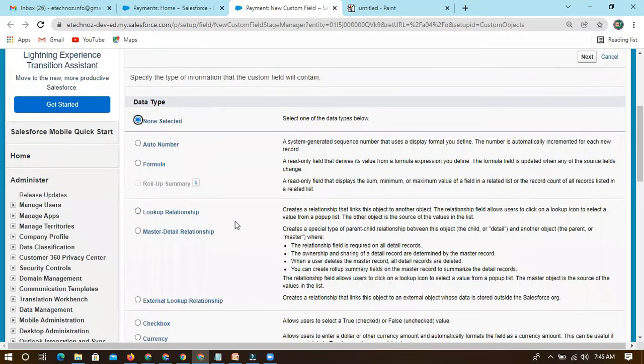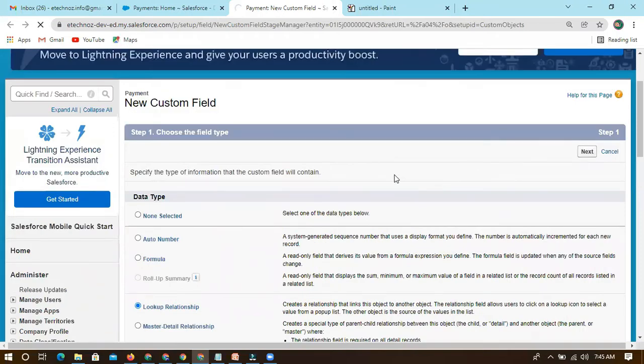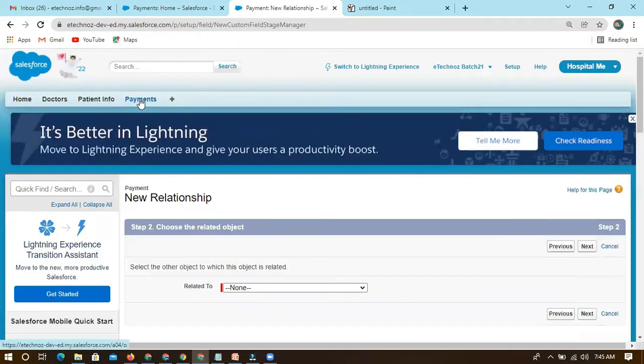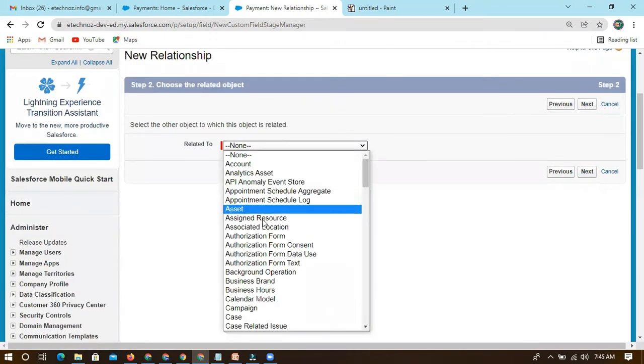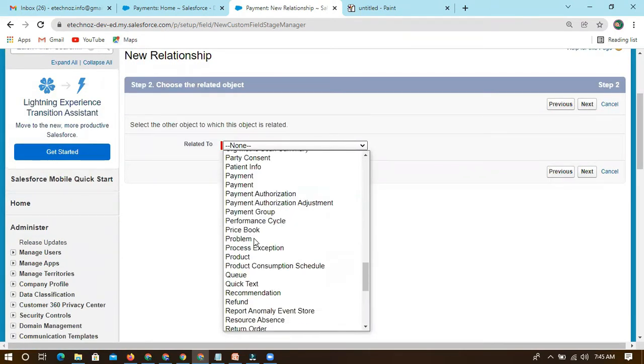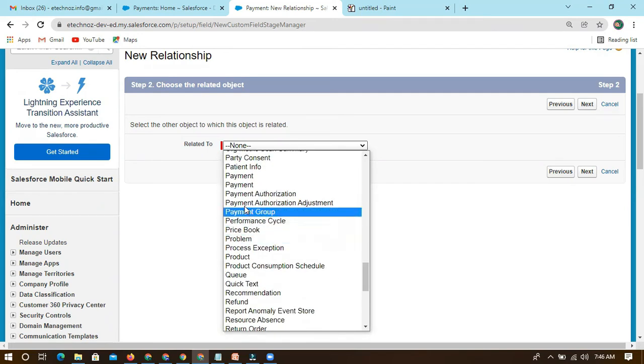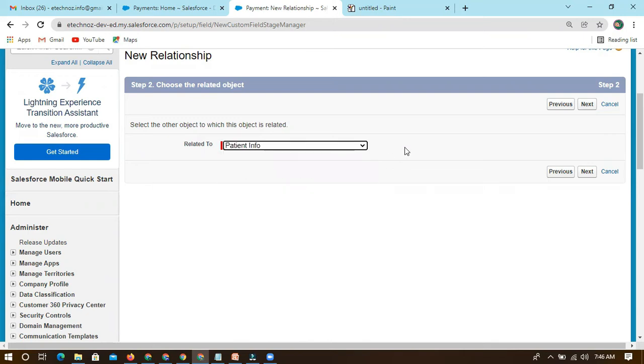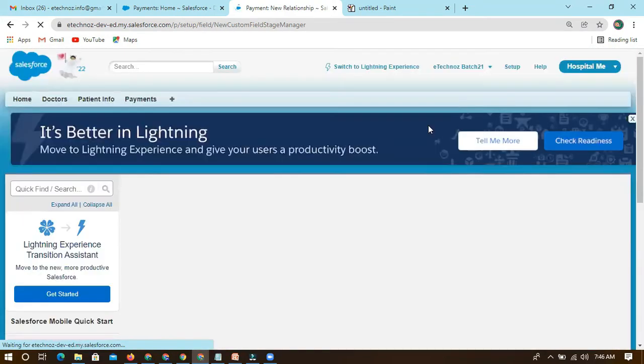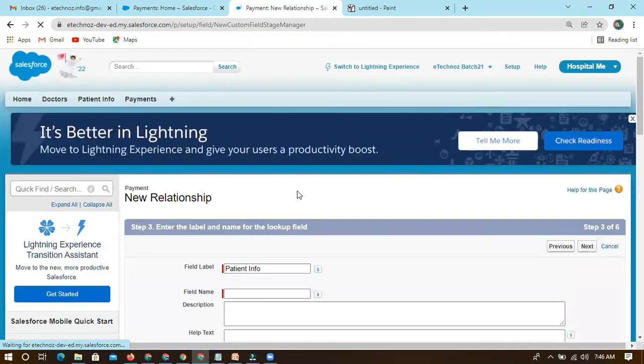What we need to do is create a lookup relationship. We need to connect from payment, I was already in payment. Now I have to connect to patient. You just need to select for which object you want to create a relationship. Our parent object is the patient object, the patient info object. And I'm relating that parent object from the child, from the payments object.